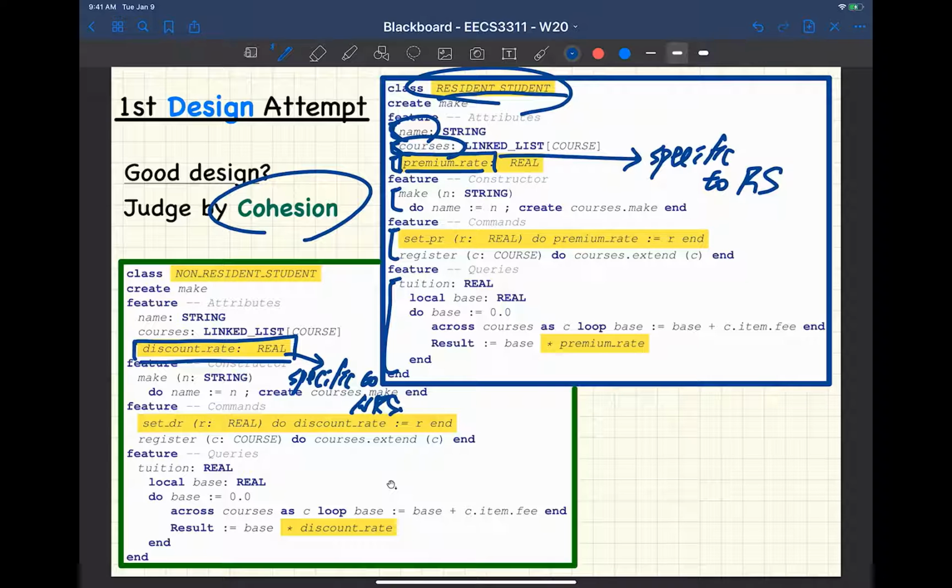Of course, I could have set another invariant to say the premium rate should always be larger than 1, right? And also the discount rate in the non-resident student class should always be below 1. That's another thing I can say. But that could be one issue, but it's not the main issue. Okay. Any question about cohesion? So as far as cohesion is concerned, it seems like there's no issue for these two classes. Okay? What about single choice principle? As far as cohesion is concerned, I can put a check mark.